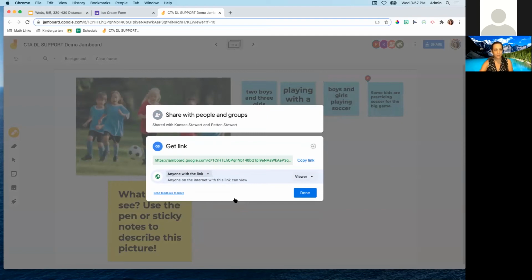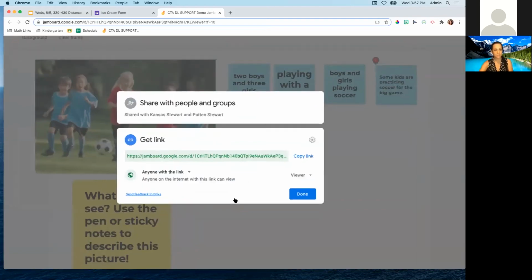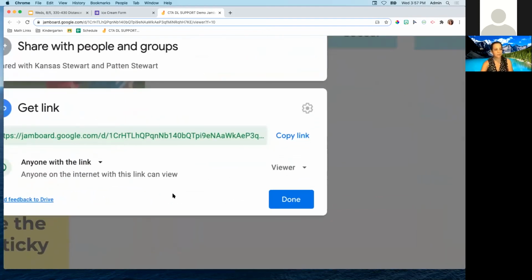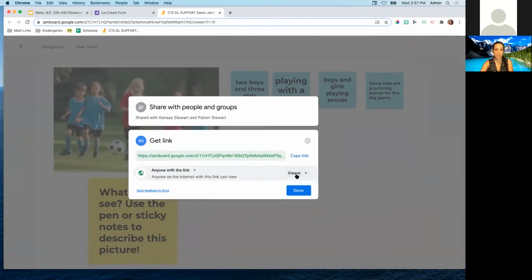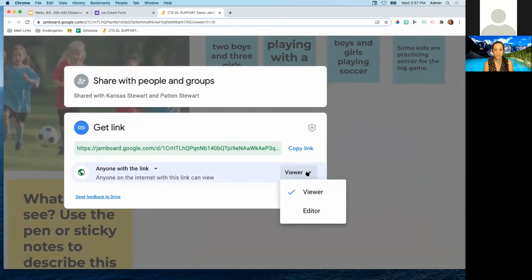But right now, anyone with the link would be a viewer. And if I do it that way, they would just be able to see my Jamboard. But really, I want to change that. I want to make it so that anyone with the link is an editor. That is how I could do that live.